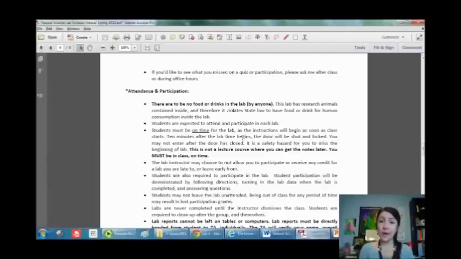You have to come and attend and participate in each one of the labs, and you have to be on time for those labs. Now, I know that many of you have gotten used to your lectures where you can slip in 20 minutes late and get those notes later on from a friend. This lab is not like that. This lab, we start doing something the minute that the lab time starts.